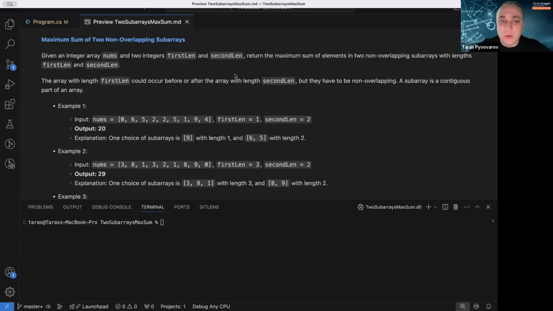In this coding session, I'm going to show you how to solve a coding task called maximum sum of two non-overlapping subarrays. Not just how to solve it, but how to approach solving algorithmic tasks, decompose them into smaller and much simpler subtasks that are easier to work with.